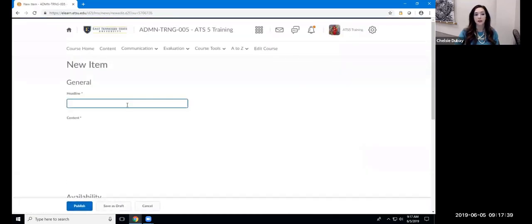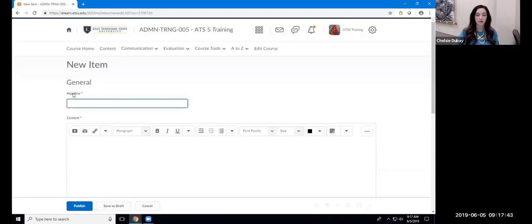I'm going to go ahead and click on new news item, and I'll be prompted with 2 required areas. D2L wants me to specify a headline and then some content. I would think of this mostly like an email, so your headline is often your subject, and then your content is the body of your email message or your message to students.